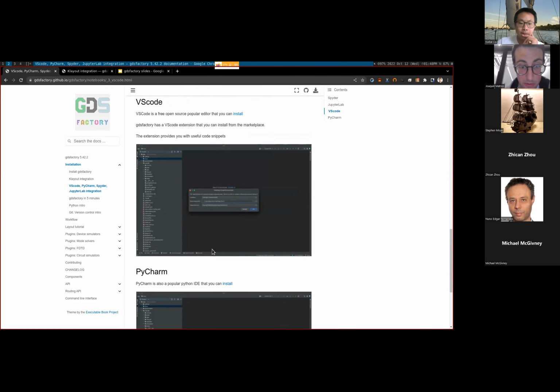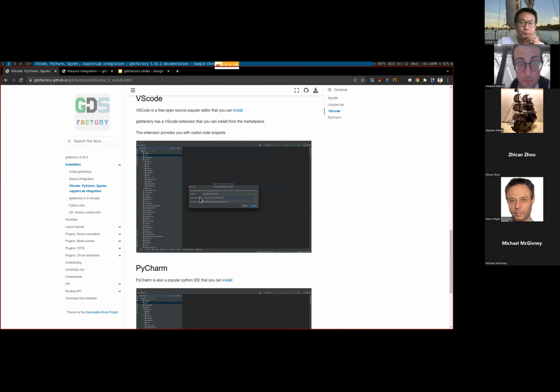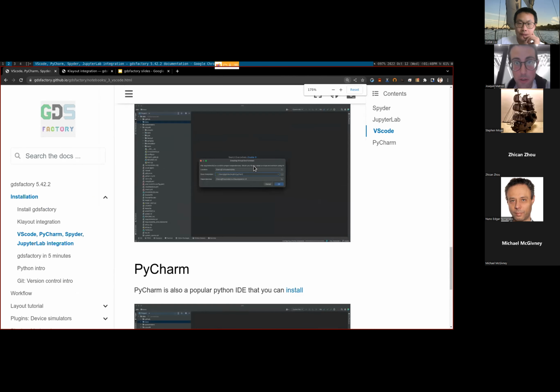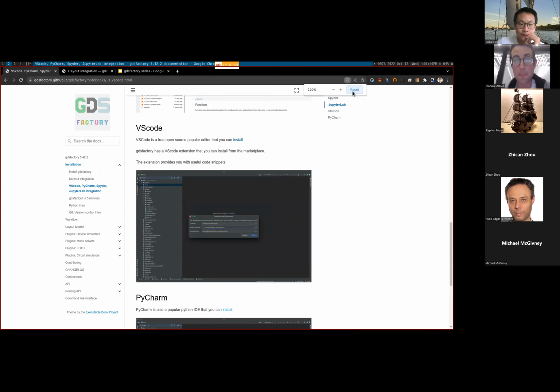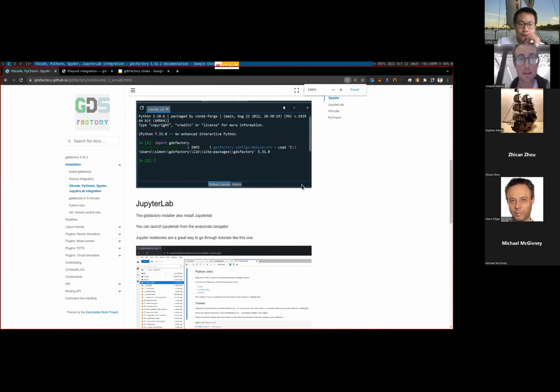But on VS Code, I don't know if it's too small, you have to tell it where the base Python is, the base interpreter. So I can make this smaller, bigger. What if you launch VS Code from the Anaconda Navigator that comes with GDSFactory?